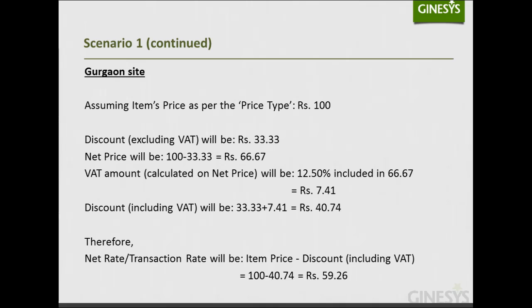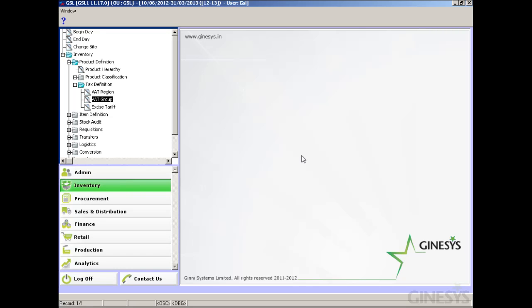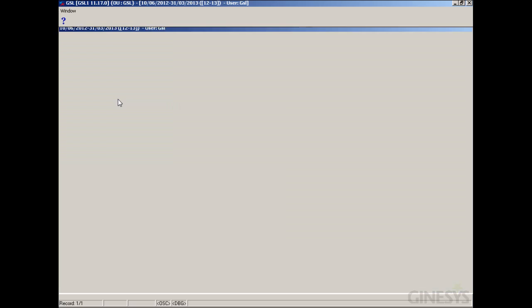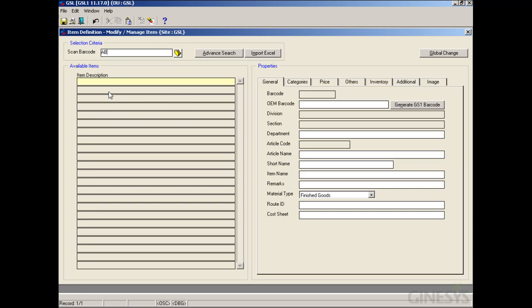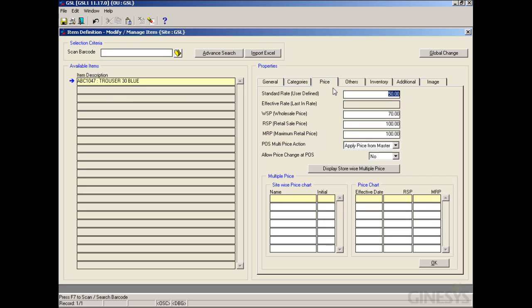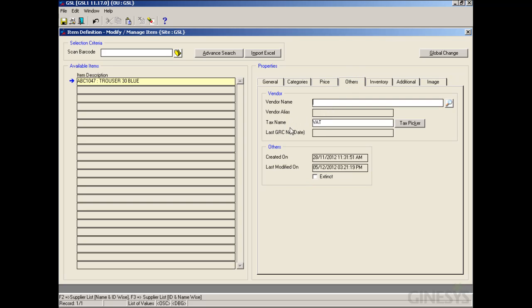Now let's see if this rate is flowing in our delivery challan or not. Moving back to the GINESYS back office side, we have also created an item. As we can see here in the modify manage item, we select the item. RSP is rupees 100 as we assumed, and in the tax name we have selected the tax group.